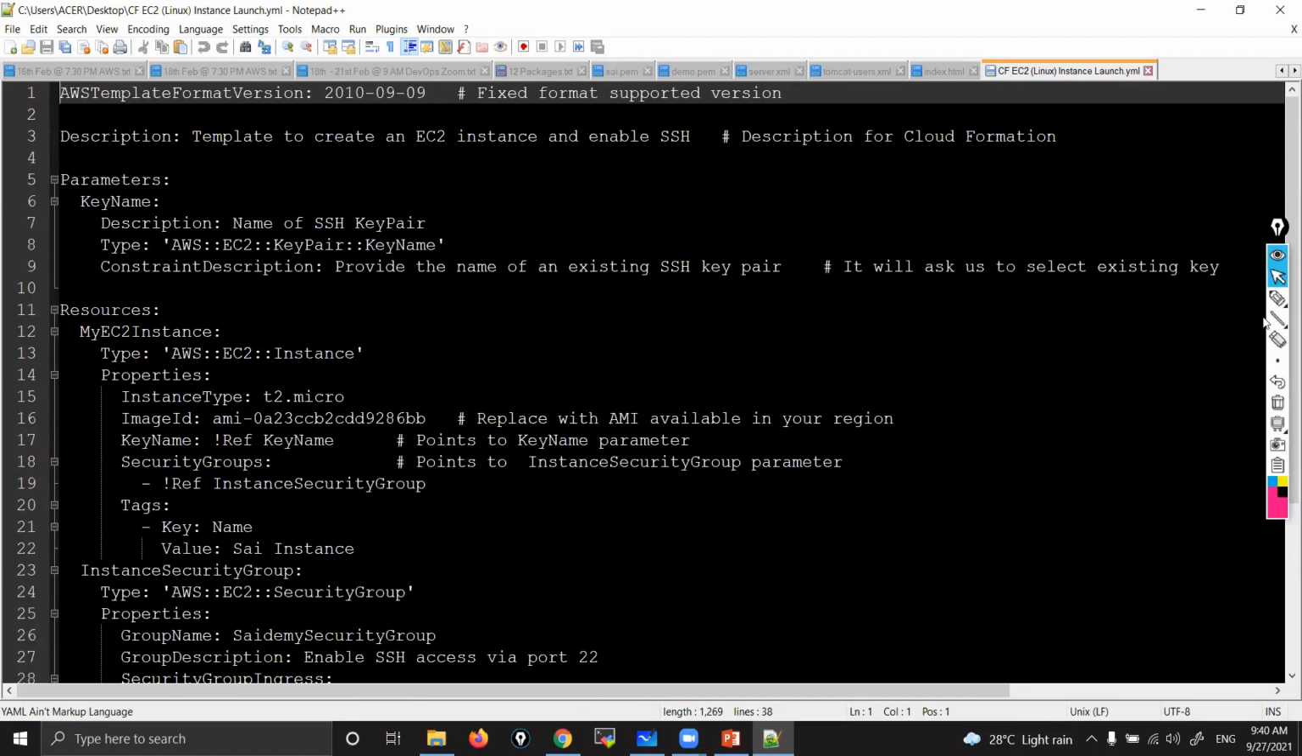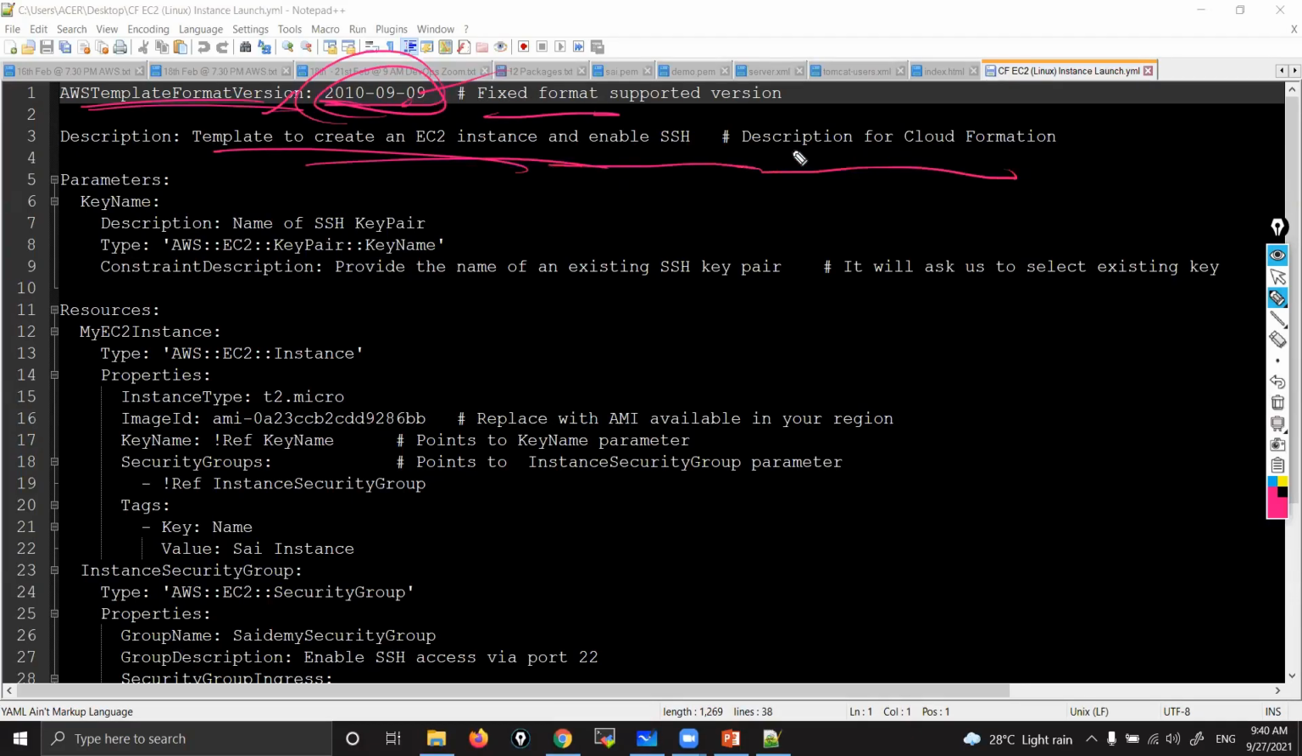Okay, let's try to understand what is happening over here. This I'm going to share with you. CloudFormation template version, you give this one because this is a fixed form. This is a standard version. Okay, you give any description. This is for your reference. Description for CloudFormation. You can give anything here.